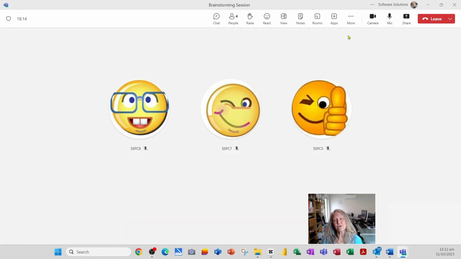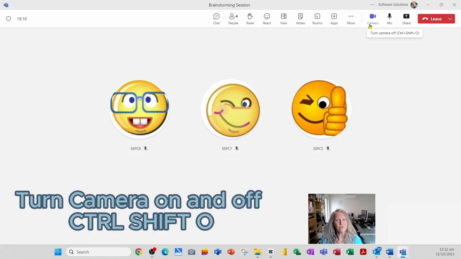The most important options, I think, are these three here. Turning on and turning off your camera. If you are going to be a distraction to those in the meetings because you have got other people around you or other things going on around you, you can actually turn your camera off, which means that typically they just see your initials. Control-Shift-O is a really good key combination to turn the camera off and turn the camera on.